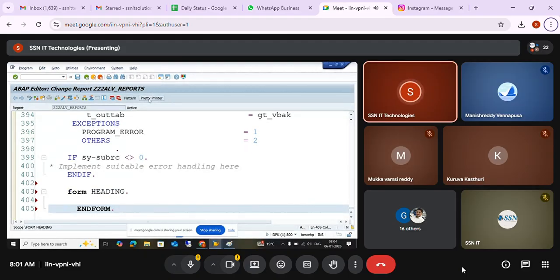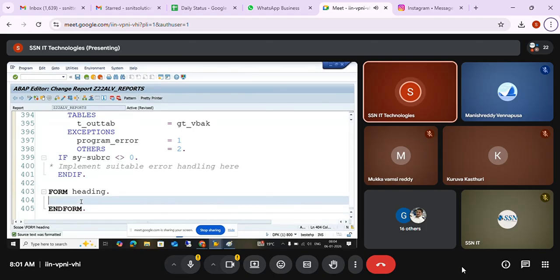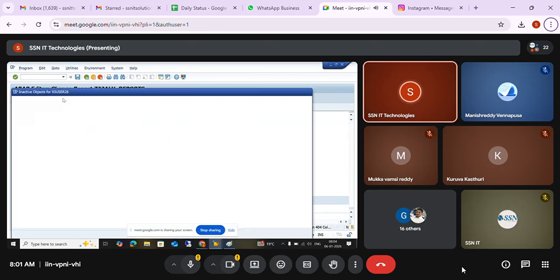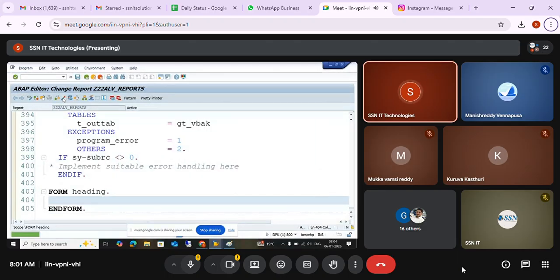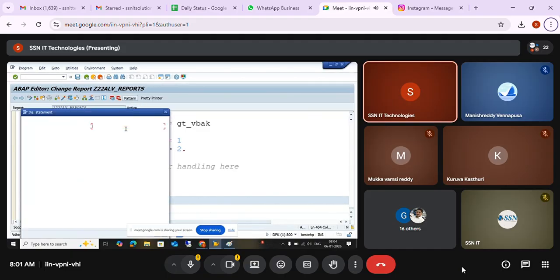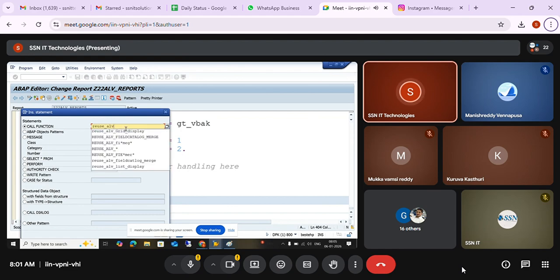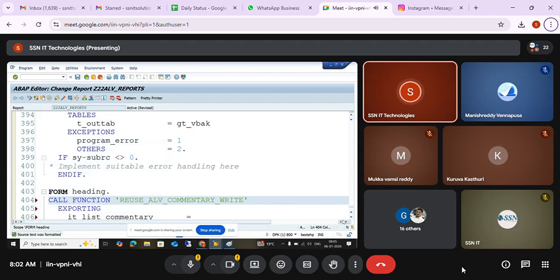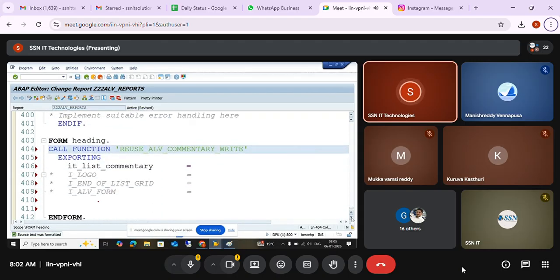Now inside that, what do I need to call? I need to pass the text and the logo. For that we have one more function module. What is that function module? REUSE_ALV_COMMENTARY_WRITE. This is the function module which can pass the headings, logo and all. Okay, copy this.